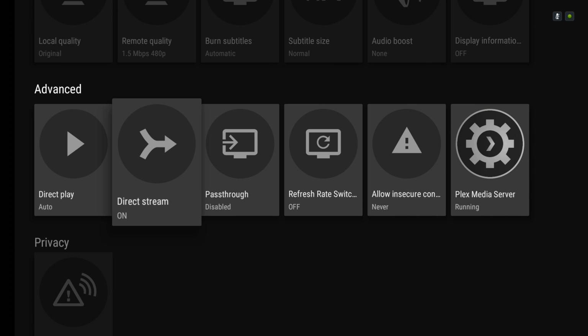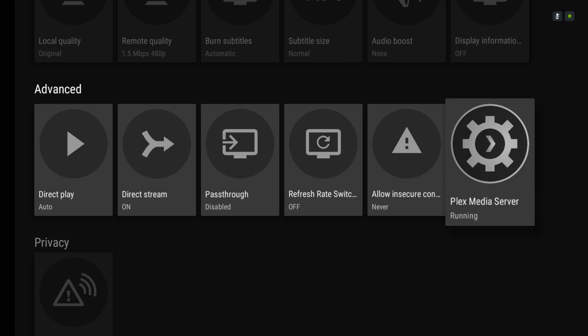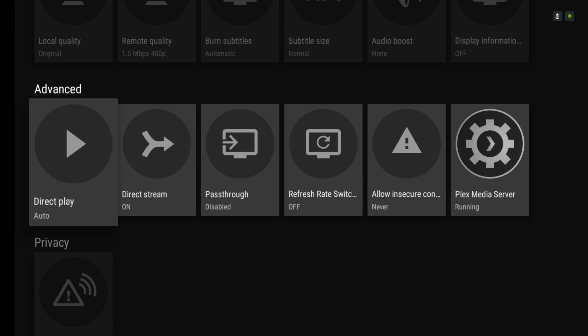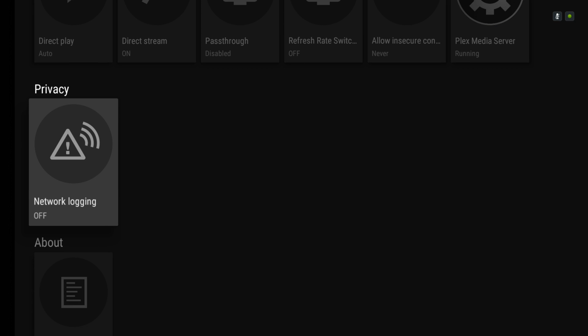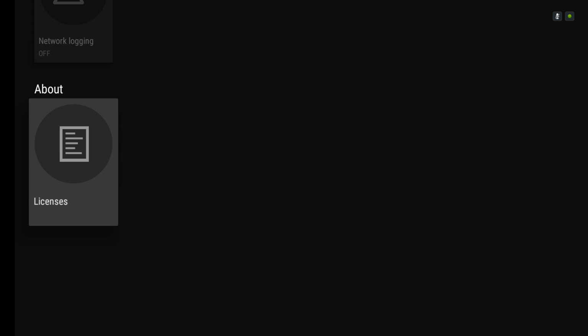This stuff you probably don't really need to monkey with unless you ever want to turn off your Plex Media Server, and you can just tap that guy and it'll shut it off. And network logging. You may want to turn this on if you're accessing Plex's tech support. They may ask you to turn on network logging. So you may want to do that. For now, it's off. And some licensing stuff.